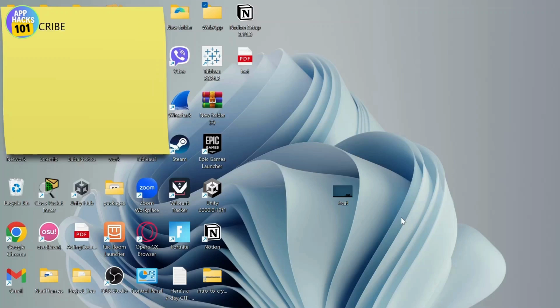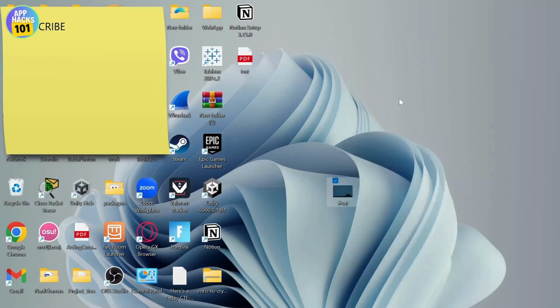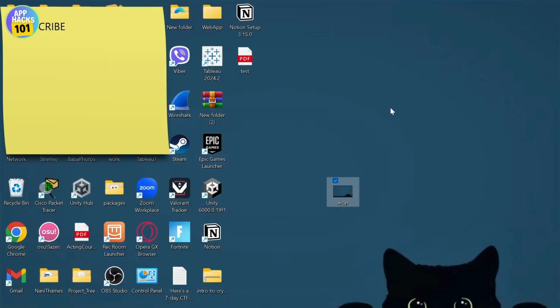So let us begin. First, you'll need to locate your image. After you locate your image, right click on it. And after you right click on it, you'll get this many options. Now right here, you should see an option that says set as desktop background. Now tap on it and there you go. Now you have set the image as your background.